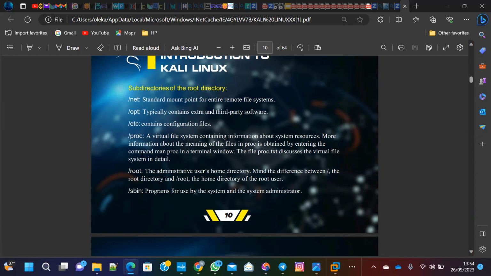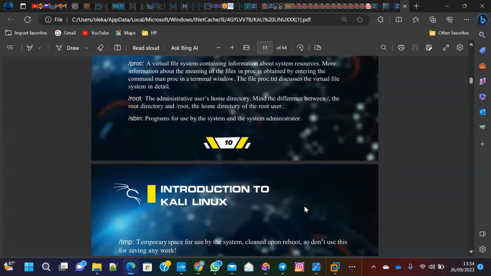Next is the root. The root directory is reserved for the administrator. It is the administrator of that system that has access to the root folder. No other person has access to that, only the administrator. Then we'll have the SBIN. This is where the programs that are used by the system and system administrators are saved.